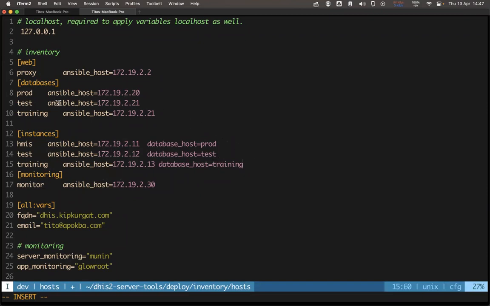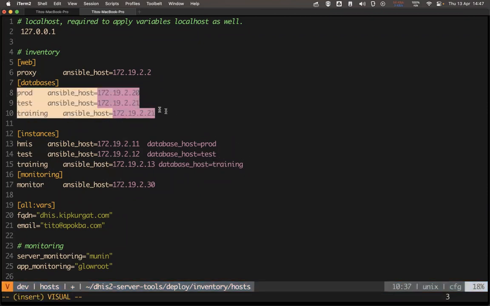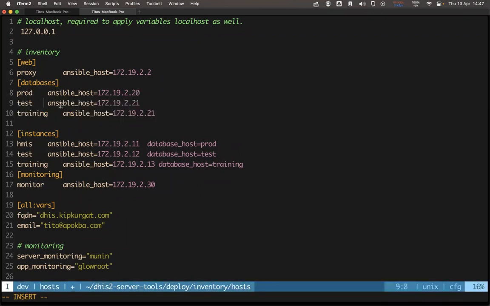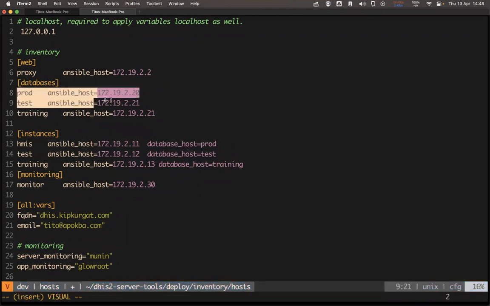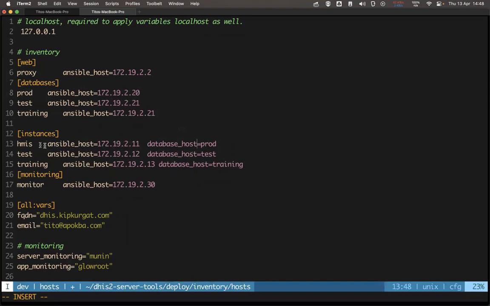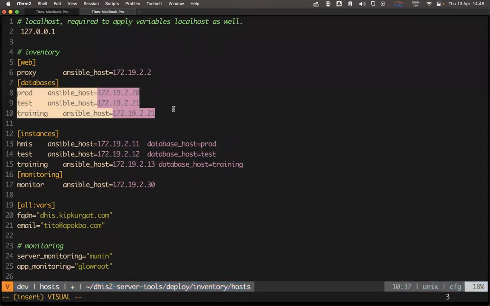Yes. So of course we have defined that we have 3 databases. We have a prod database, a test database, and a training database, and we have used these databases defined here by instructing our instances to use different database instances which we have defined up here.